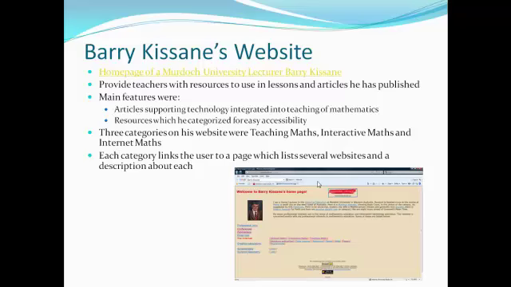The three categories on this website were teaching math, interactive math, and internet math, and each has a separate page which lists several websites and a description about each. For example, I chose interactive math, and I came across a website called National Library of Virtual Manipulatives. This website allows students to interact with 3D objects in ways unimaginable with normal MAB blocks. This website is full of interesting material and would be a great resource for any teacher.